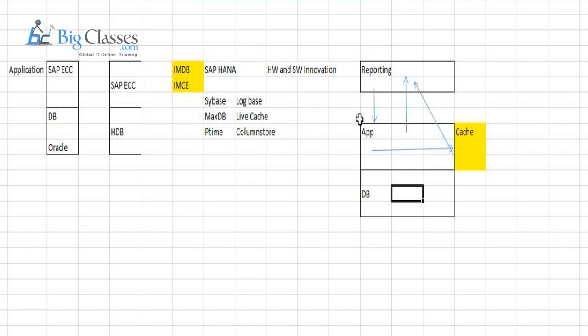And every time you do an insert, update, or delete on the application level, it creates a log on the database. So Sybase works on a log-based mechanism. And column store. So what is a column store? I'll show you some good examples in the presentation. So this is picked up. So all this, and from SAP BW, the accelerators.